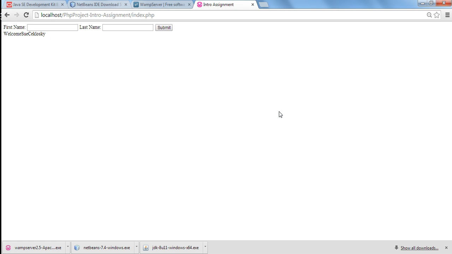Okay, so a screenshot of it successfully running in Firefox, a screenshot of it successfully running in IE, and another screenshot of it successfully running in Google Chrome.